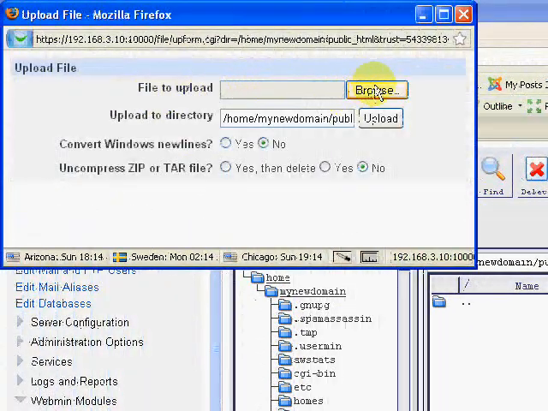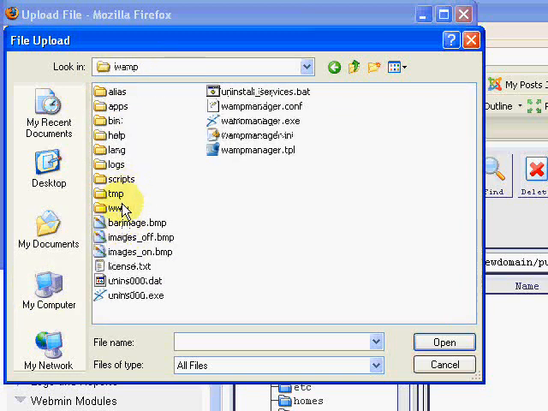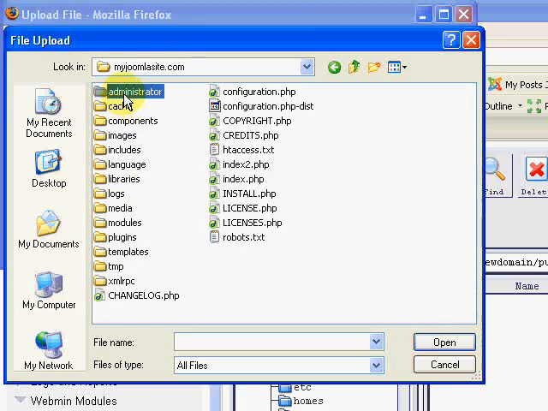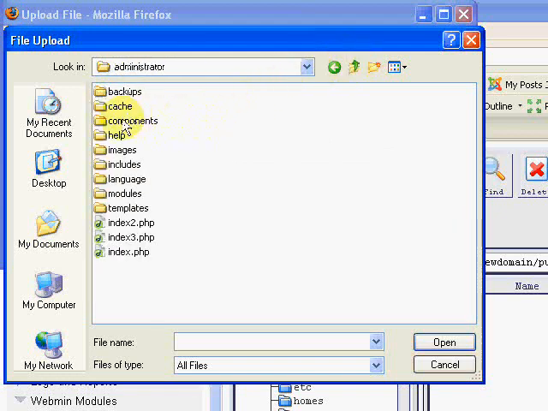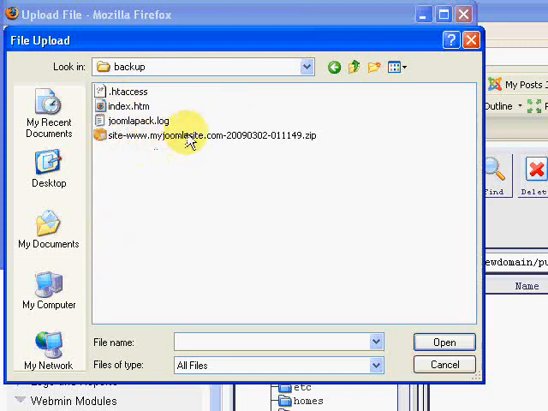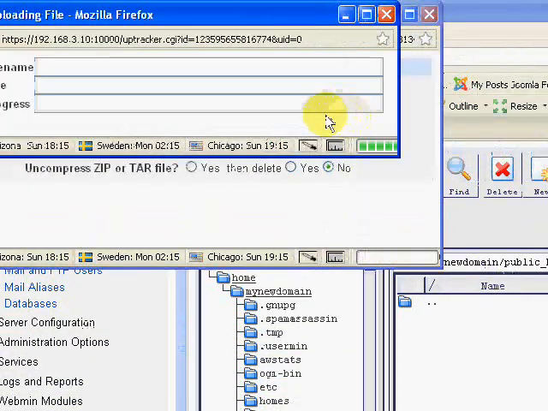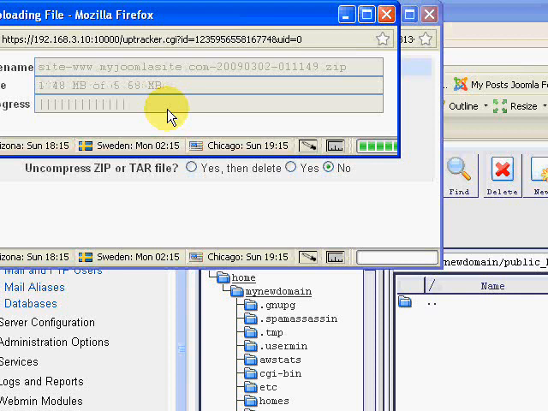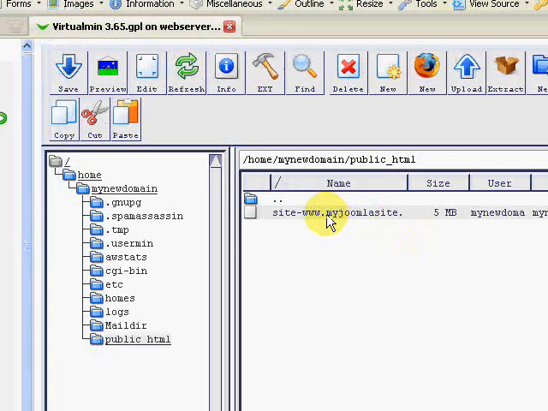So I'm going to click on upload and browse to where my local hosting environment is. It's in administer, components, Joomla Pack backup, and there it is. Click open and upload. It shouldn't take long at all in my situation. Yours might take a minute or two, depending on the speed of your connection. Once it's done, it's here and ready to be extracted.